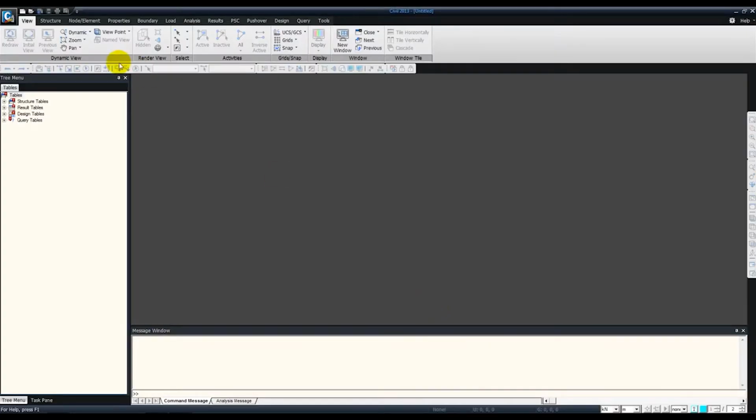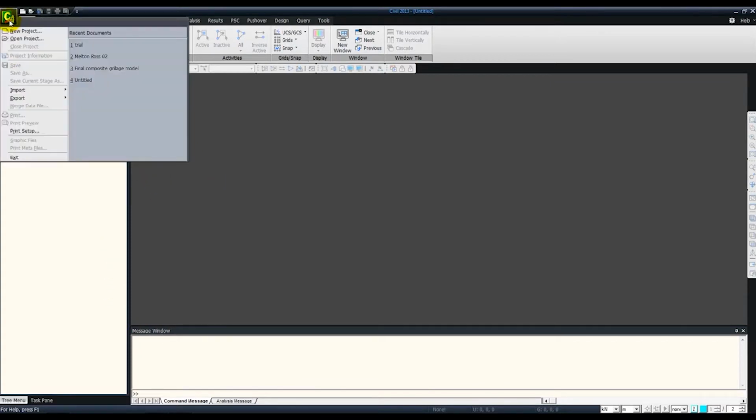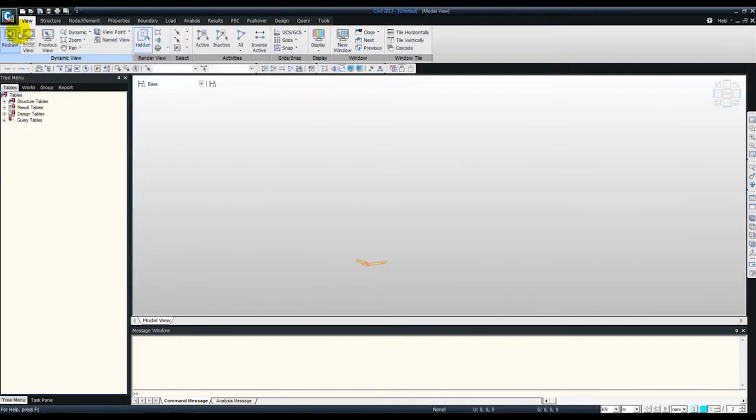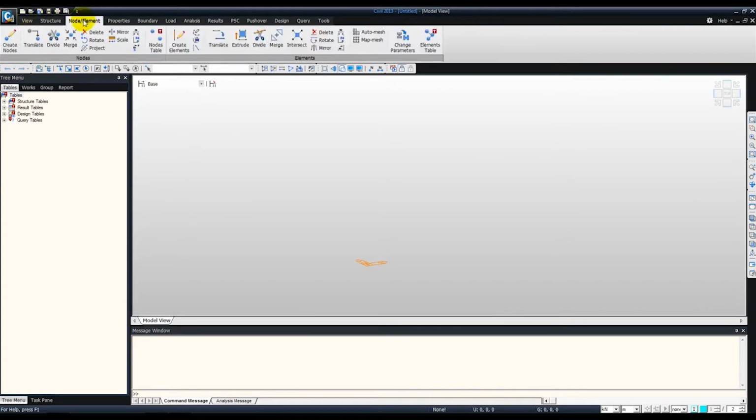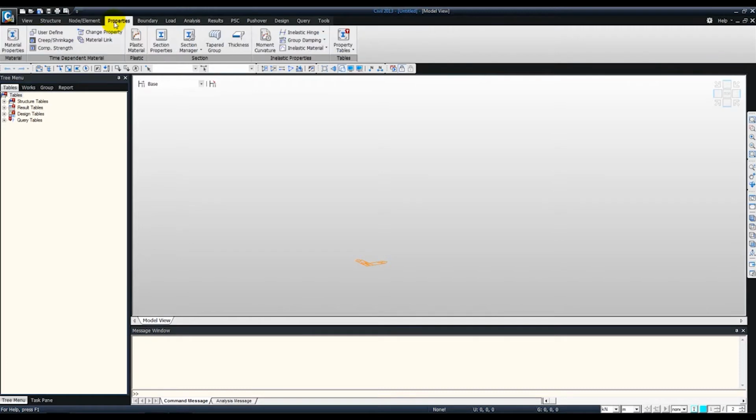So here I have opened the blank MIDAS Civil window. You can go to File and press New Project to open up a new project file. As soon as you do that, you will find that your menus get active. You have a ribbon menu system here, starting from structure type, node element, which is basically your modeling tools similar to your AutoCAD, and properties.